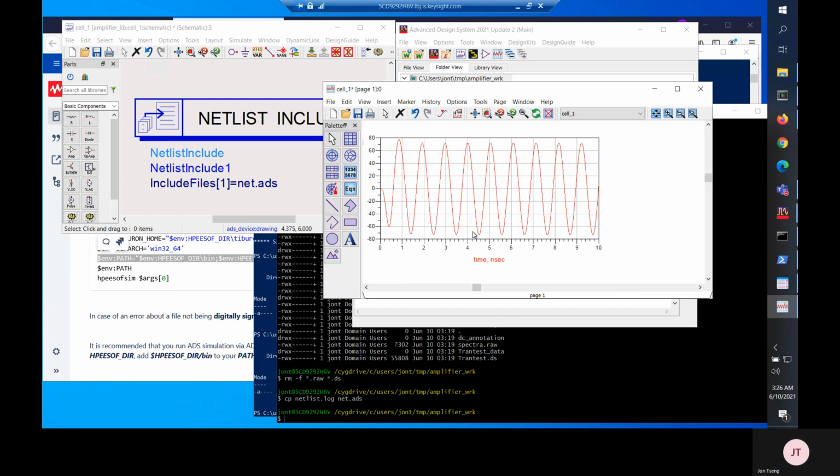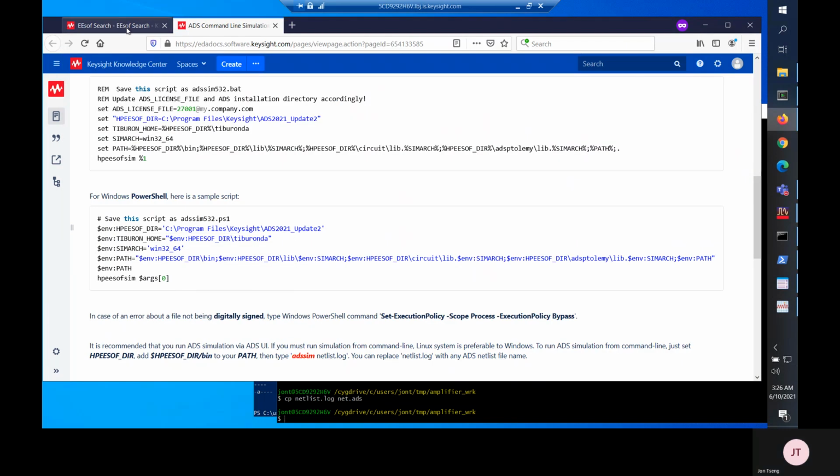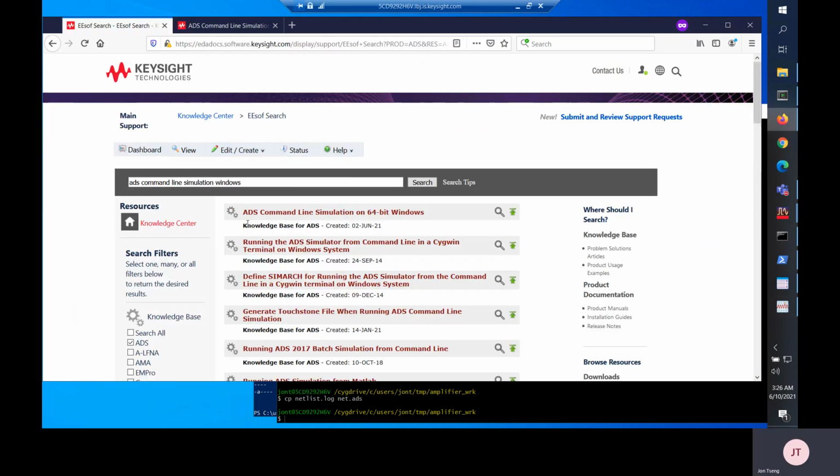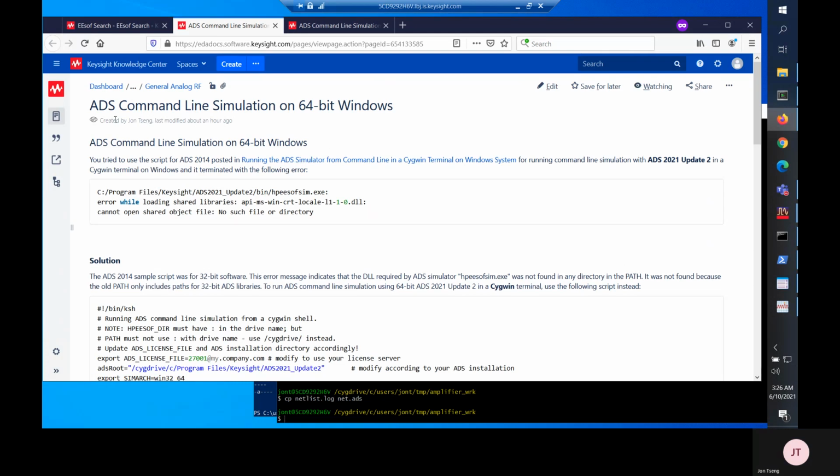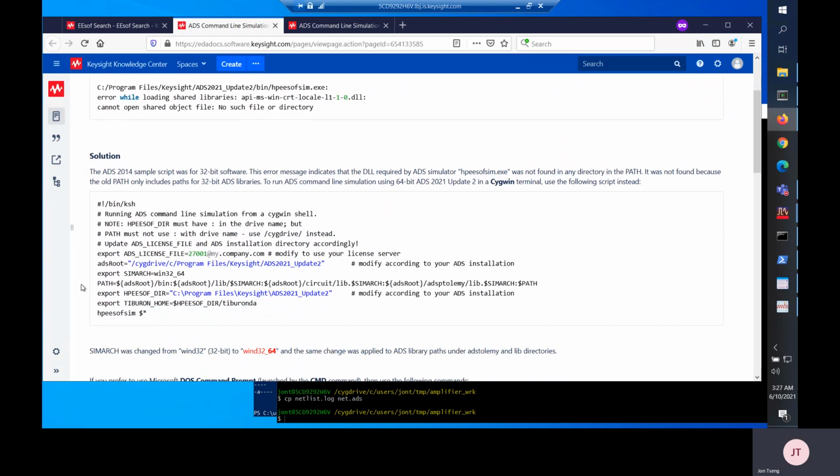And this Knowledge Center article, ADS command line simulation on 64-bit Windows, contains three scripts for running ADS command line in Cygwin or Microsoft DOS command prompt or Windows PowerShell. Thank you very much for watching.